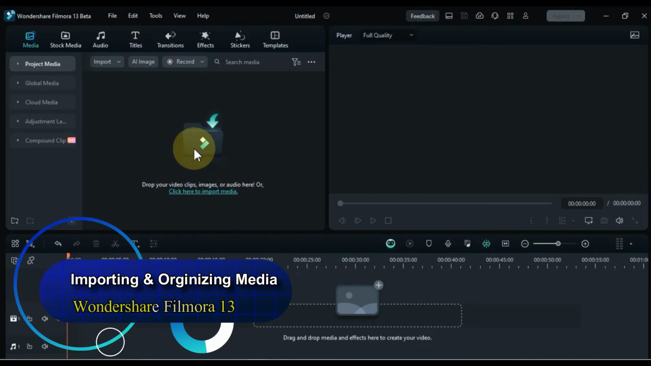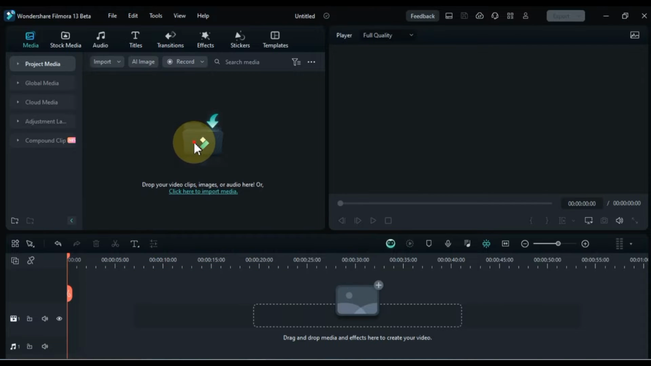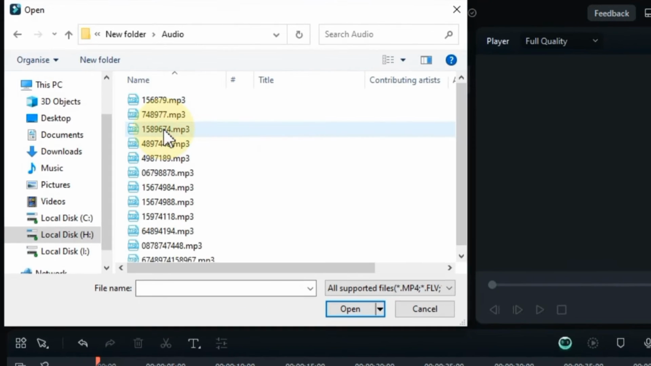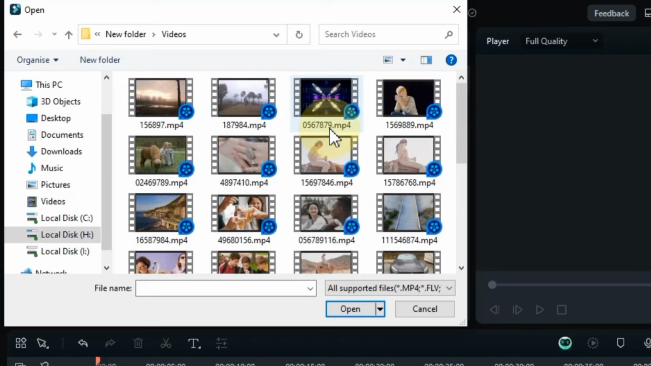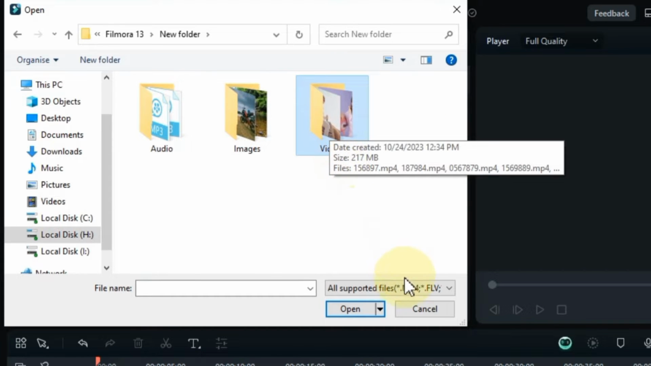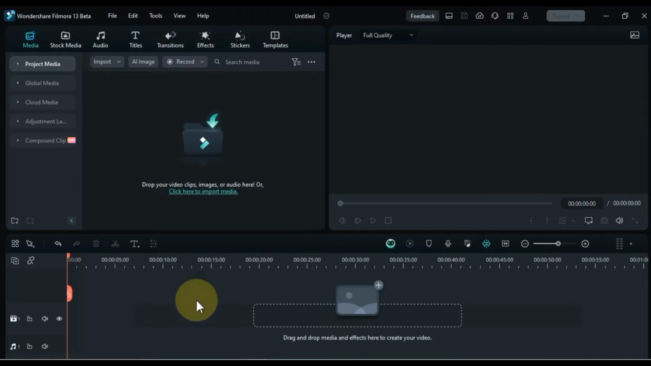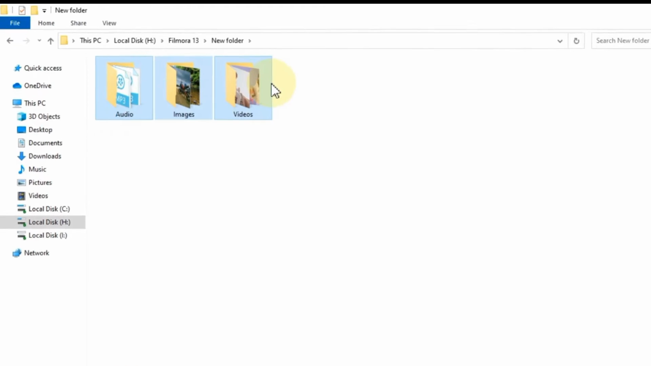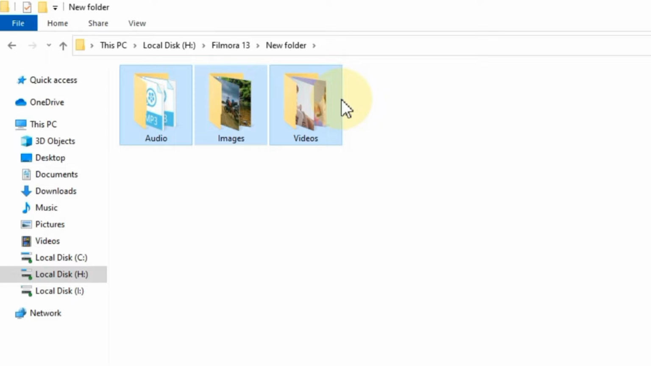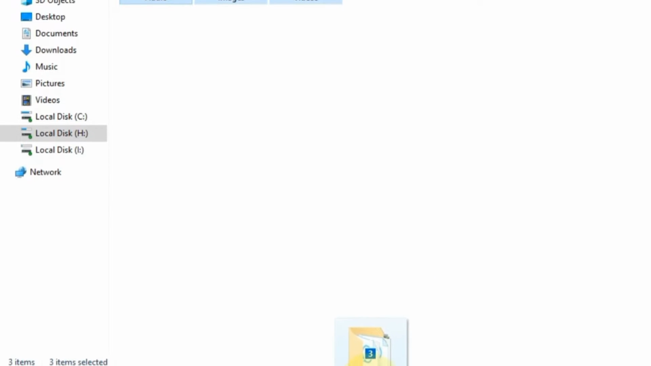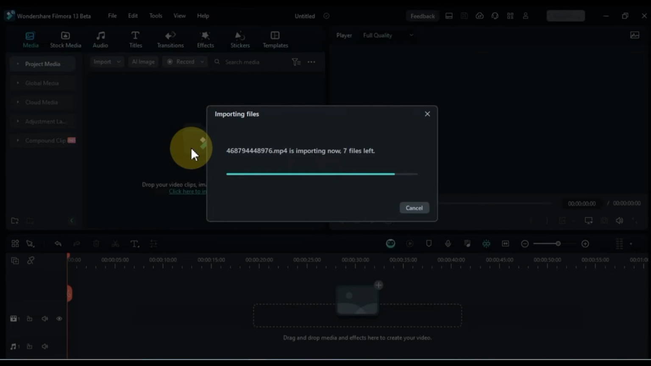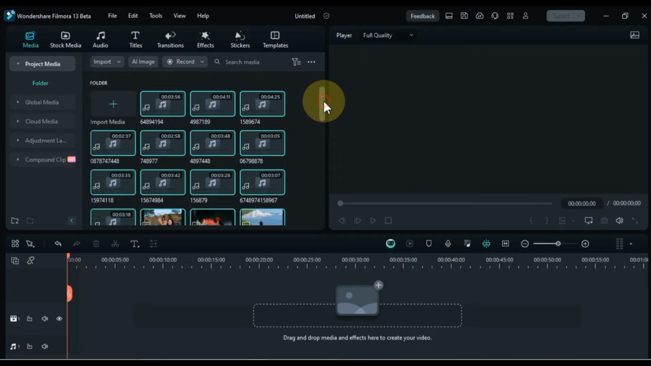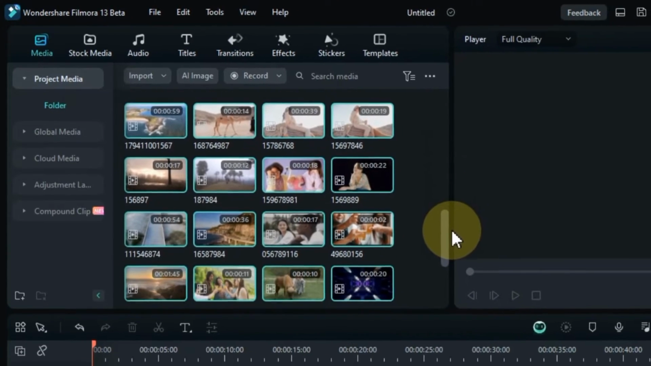Now, let's move on and import our videos, audio, and images into the software. To do that, head to Media and click on it. This will open a folder on your computer, allowing you to select the footage you want to use. Alternatively, you can open any folder directly on your computer, select the files you need, whether they're audio, images, or videos, and drag and drop them into Filmora Media. You can see that I've successfully imported all the footage I dragged into the media library.